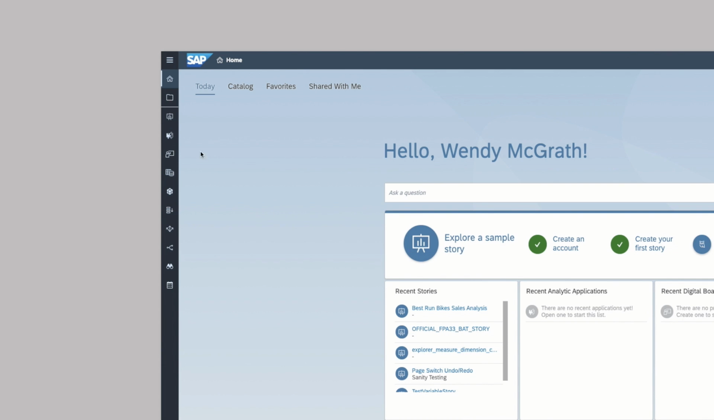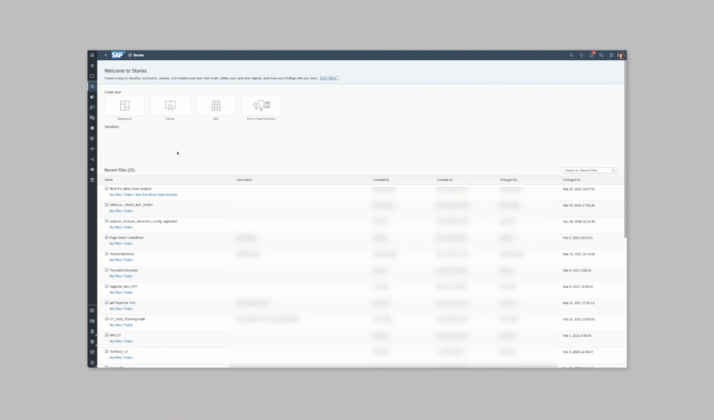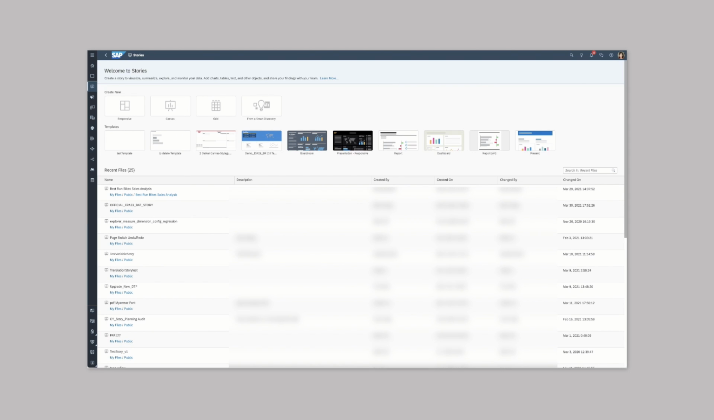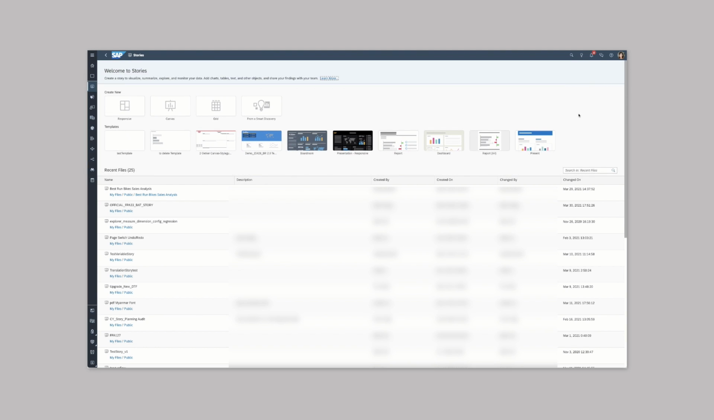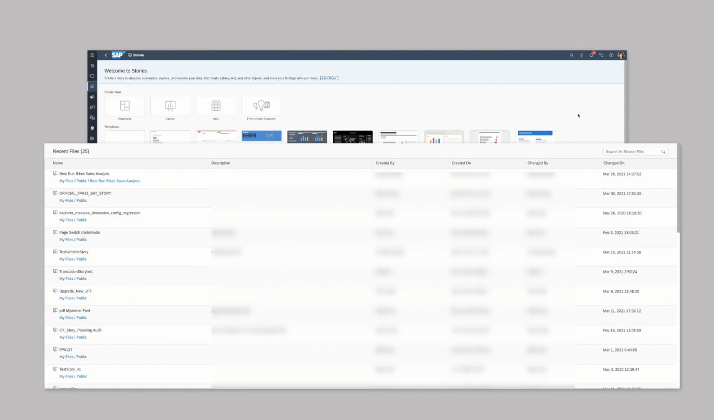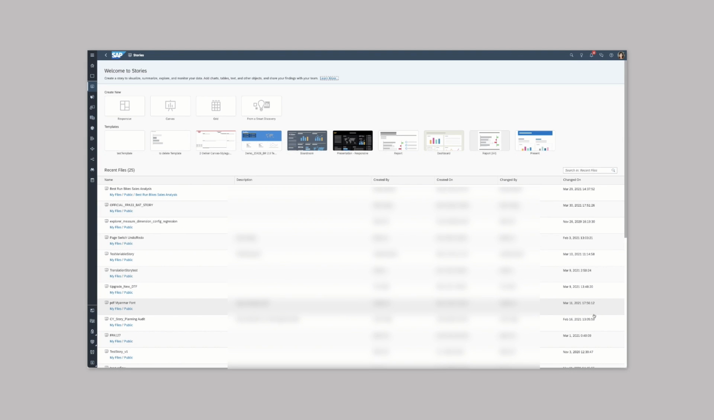If I select Stories, we can see some other changes. Now you can browse and create files for each application from brand new start pages. In the top half of the new start page for Stories, you can see options for starting a new story. And in the bottom half, you can browse your 25 most recent files. The new start pages provide one consistent place to go when working with any application in SAP Analytics Cloud, whether you're starting a new creation or continuing to work on a recent project.